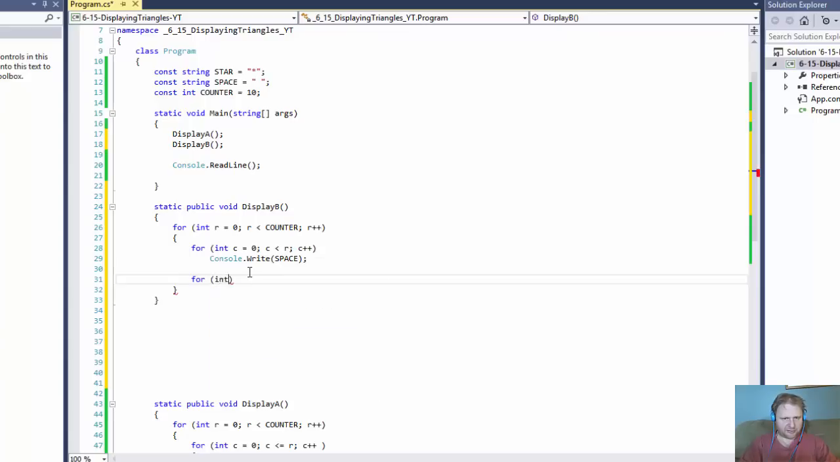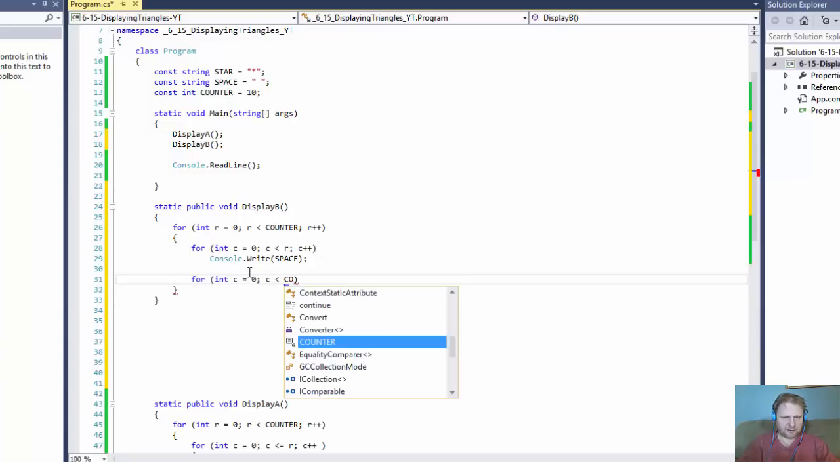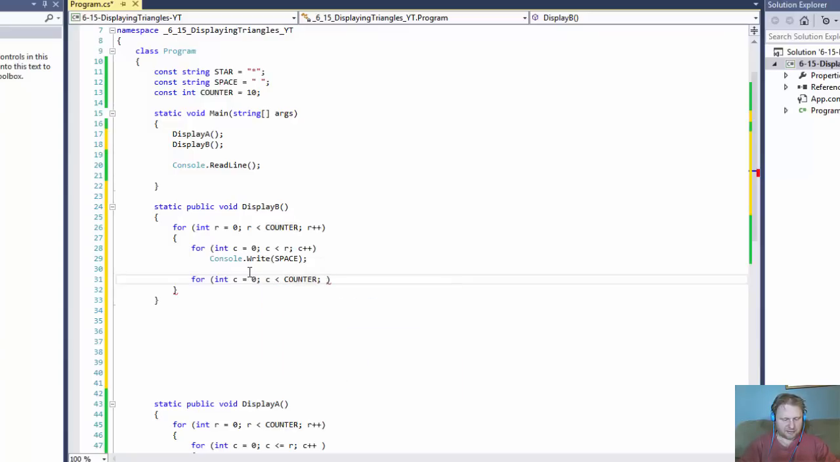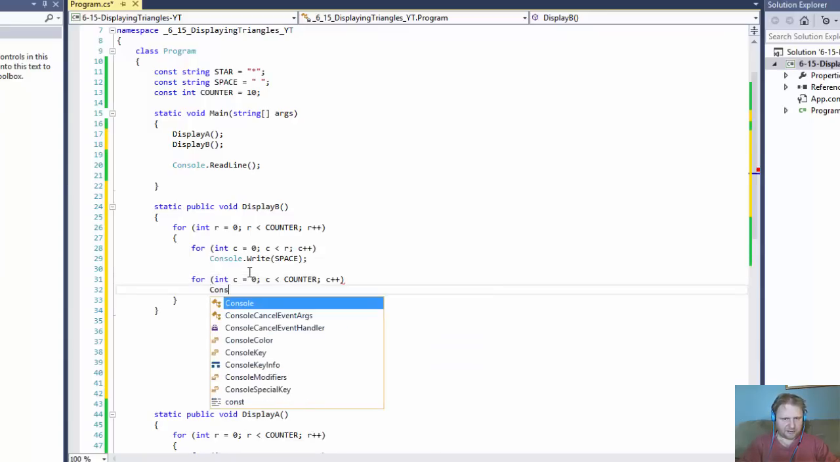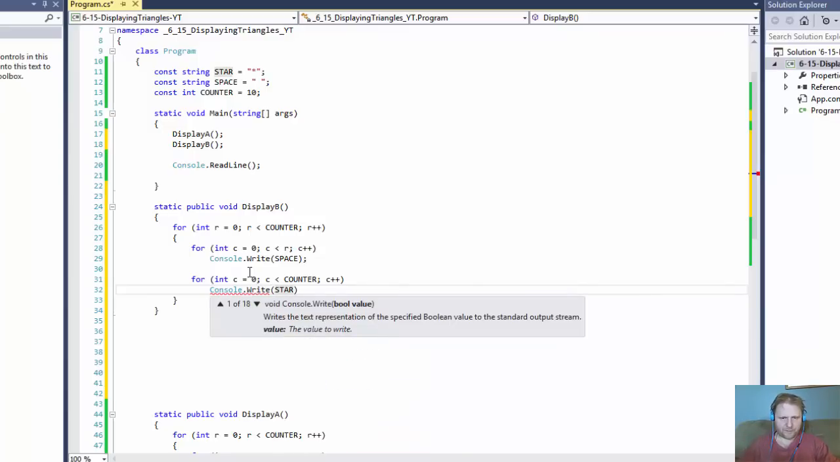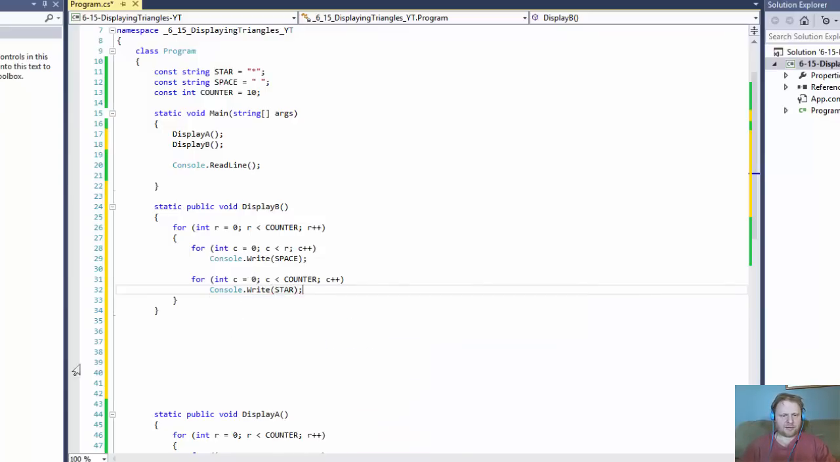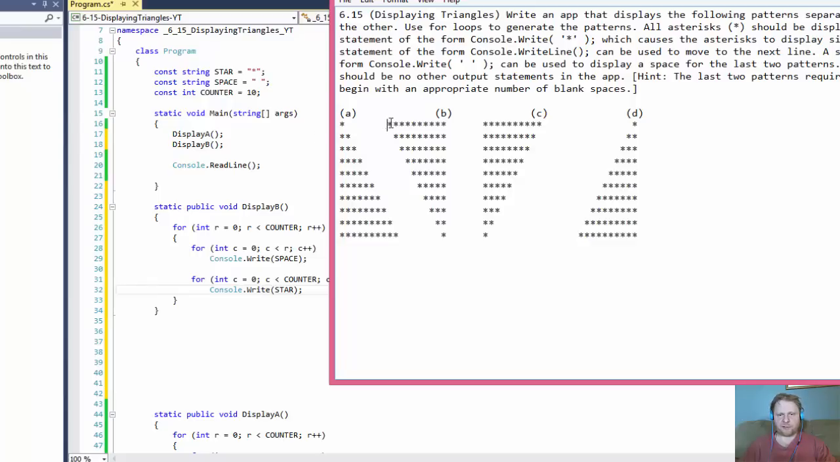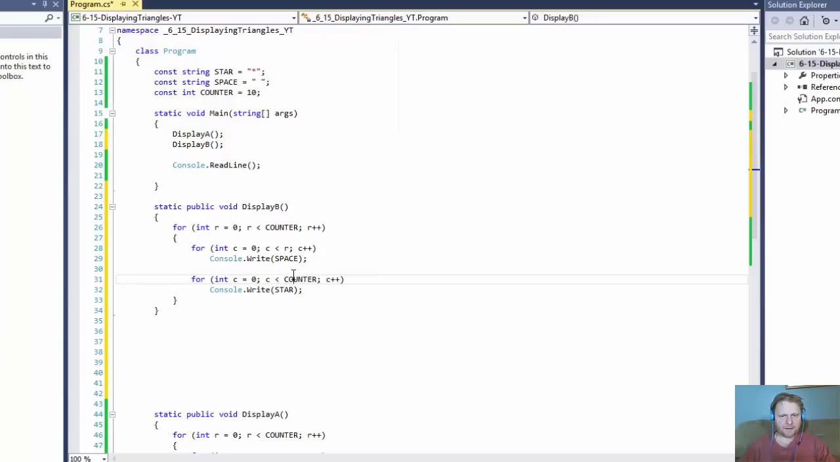So integer c equals 0. C is less than counter, and c plus plus, and we will console.write, and we will write star. Okay, again, have a look at it over here. Over here, the first line will have 0 spaces. We'll simply write 10 stars. Over here, we'll start with 1 space and then 9 stars, and so forth.